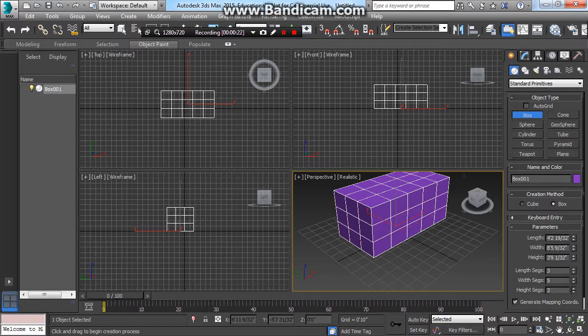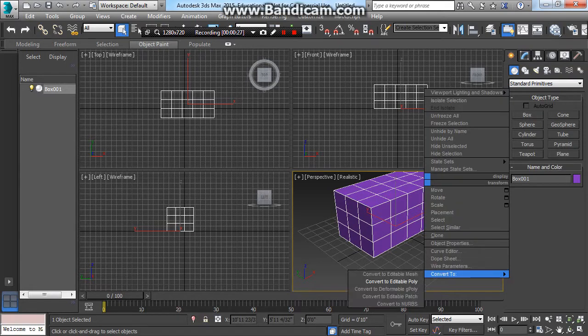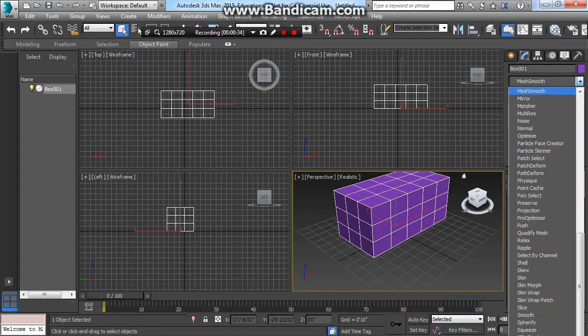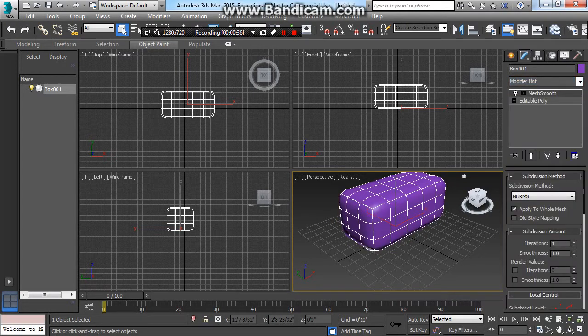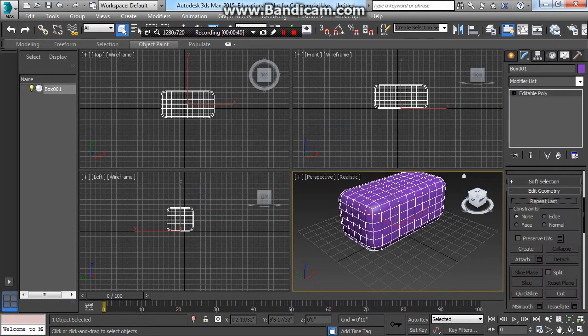Well, probably the best way to do it, let's make a mesh smooth so it looks more natural, I guess. I'll right-click, convert to editable poly, and then I want to mesh smooth this thing. So drop a modifier on, and I'm going to smooth it. I'll collapse all. I got a lot of points and polygons in there. That's fine.